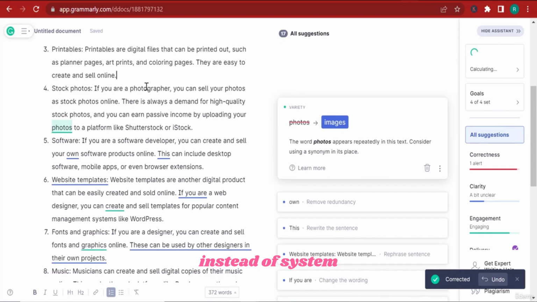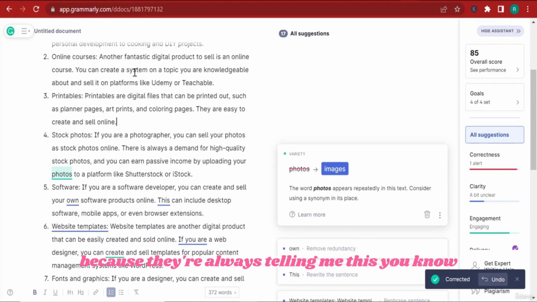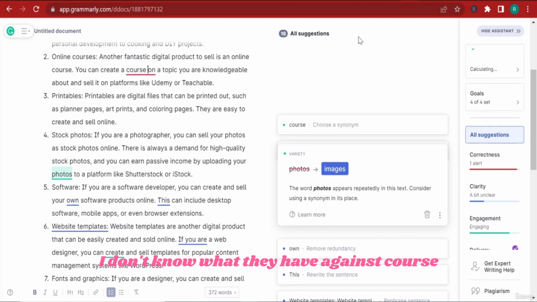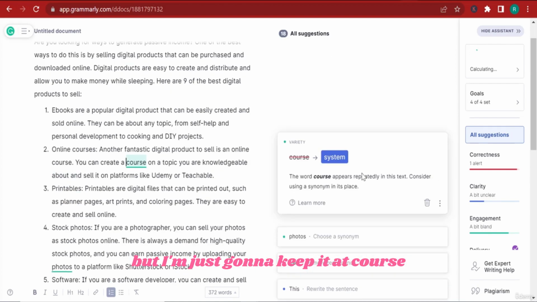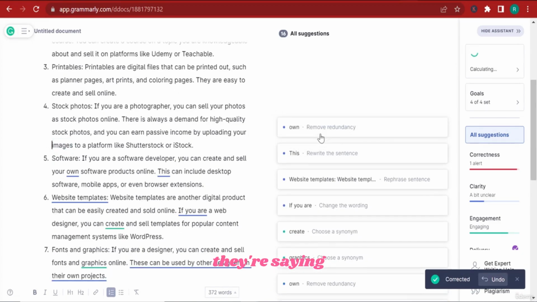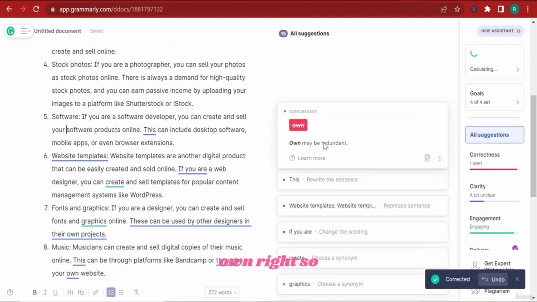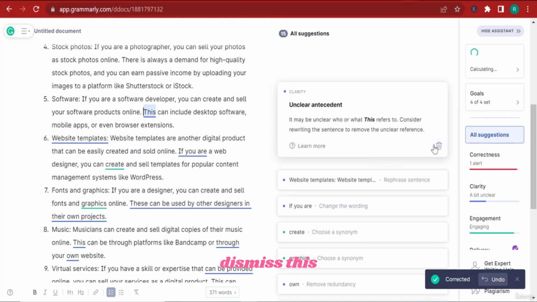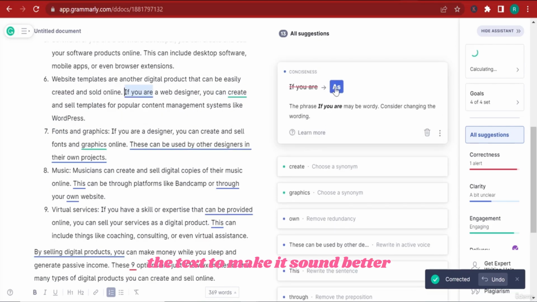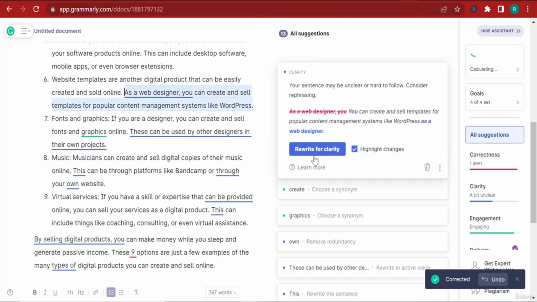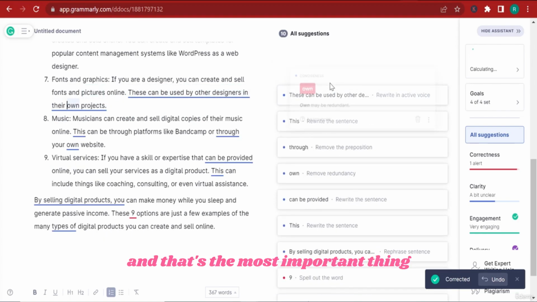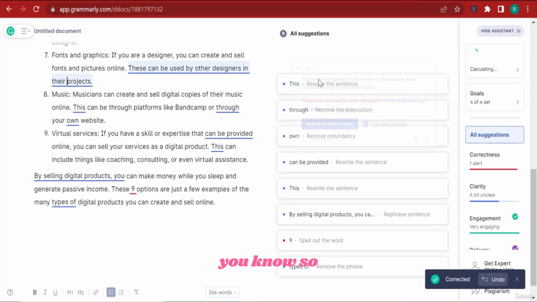All right. Instead of system, actually, it should be course, because they're always telling me this. I don't know what they have against course, but I'm just going to keep it at course, and dismiss this. Instead of photos, they're saying images is better. So this is better. Dismiss this. And basically, I'm just proofreading right now. I'm just correcting the text to make it sound better. But at the end, there's something I want to check. And that's the most important thing. So there you go.